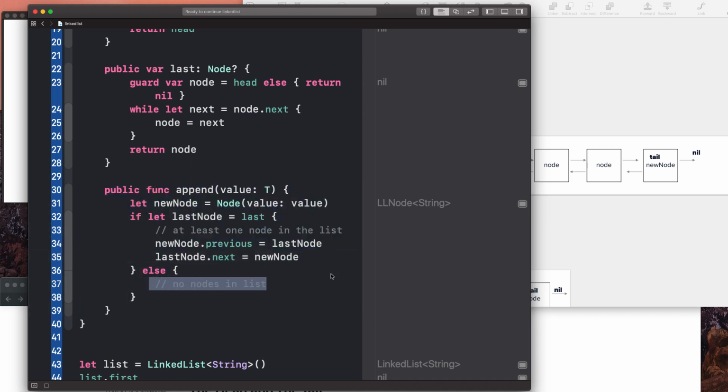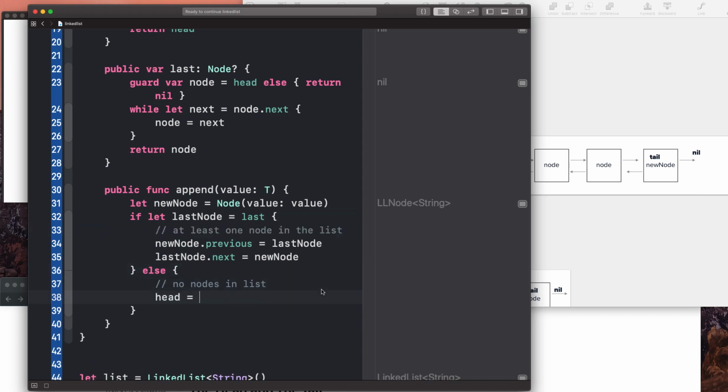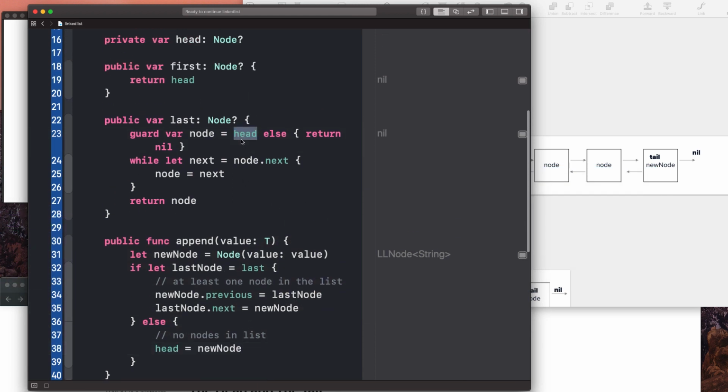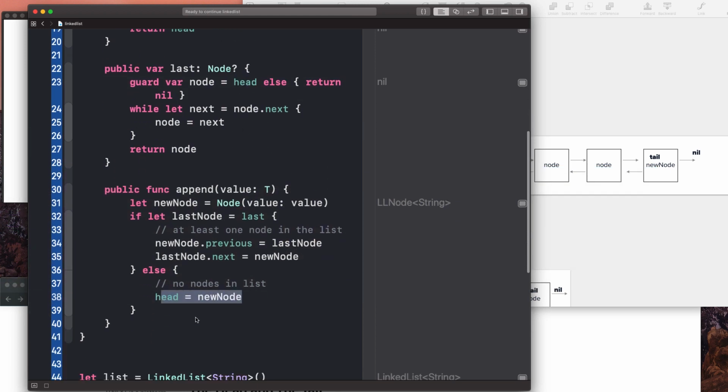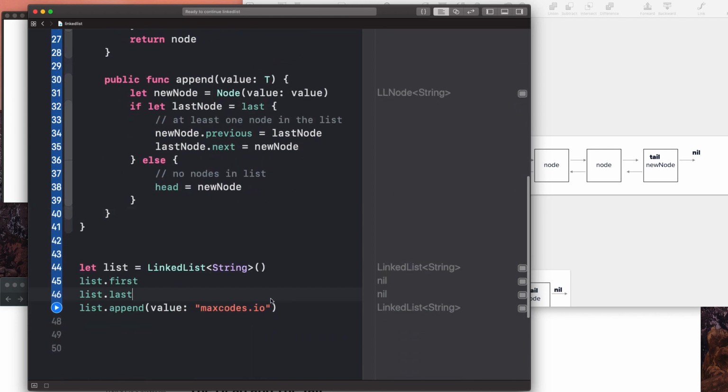Okay, so what if there's no nodes in the list? Well, we want to simply set the head equal to the new node, because if there's no nodes in the list, then head doesn't have a value. Let's set the head to the new node. Okay, so that's how you append. Let's go ahead and try it out now. Let me hit play here, and you'll see that it works just fine, okay?